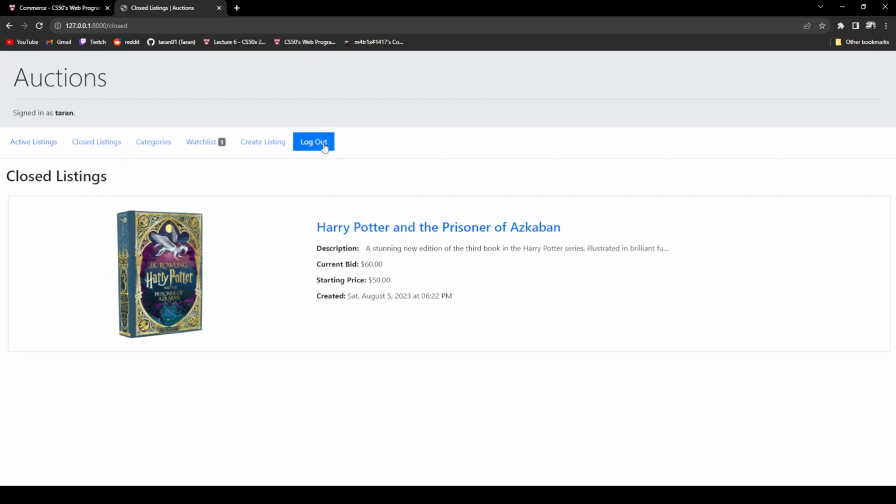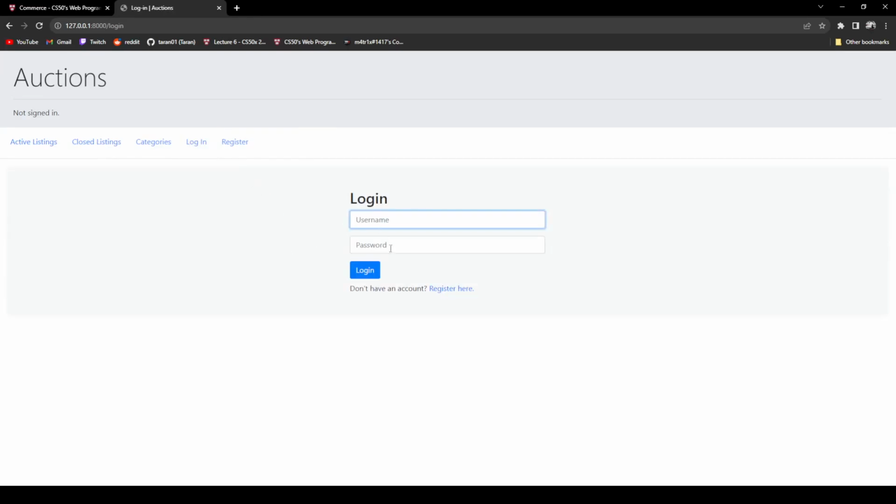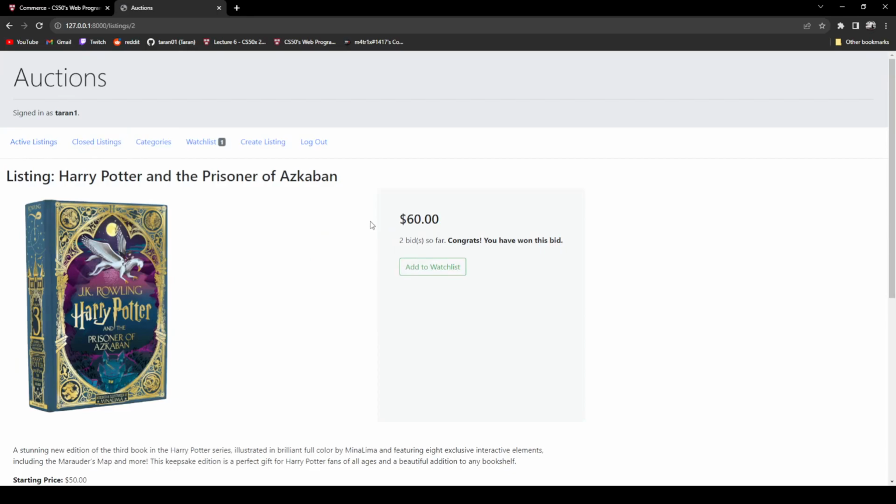Now let me log out and go to my other account. If I go to Closed Listings and click here, you can see that it informs me that I have won this bid, because this user made the highest bid here.